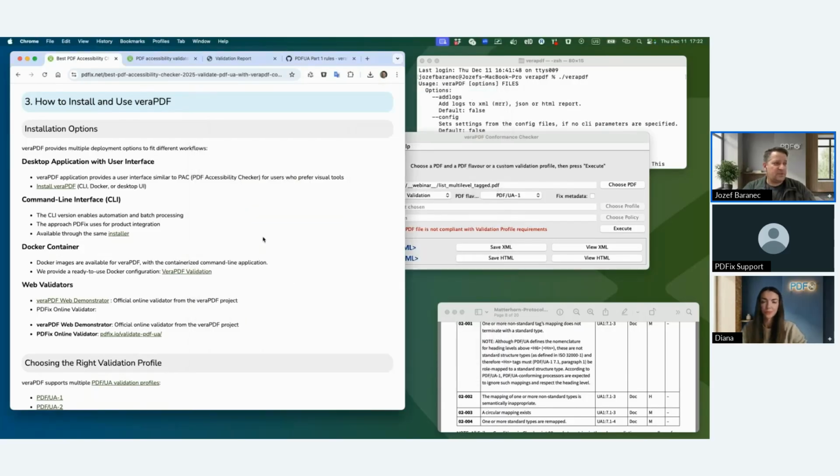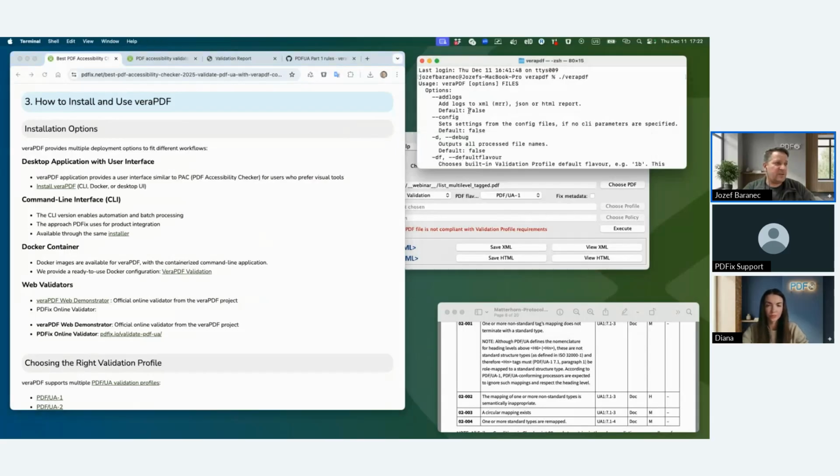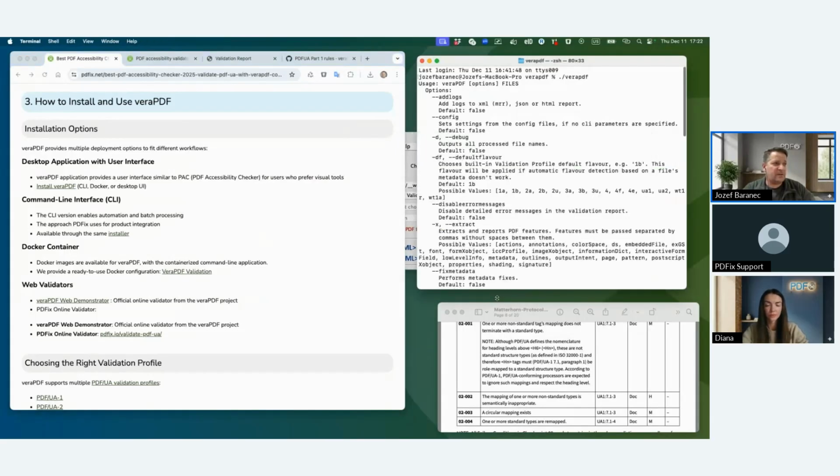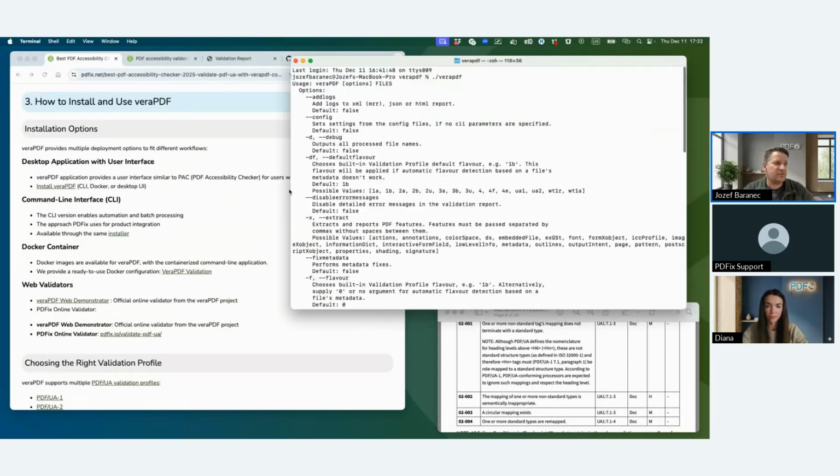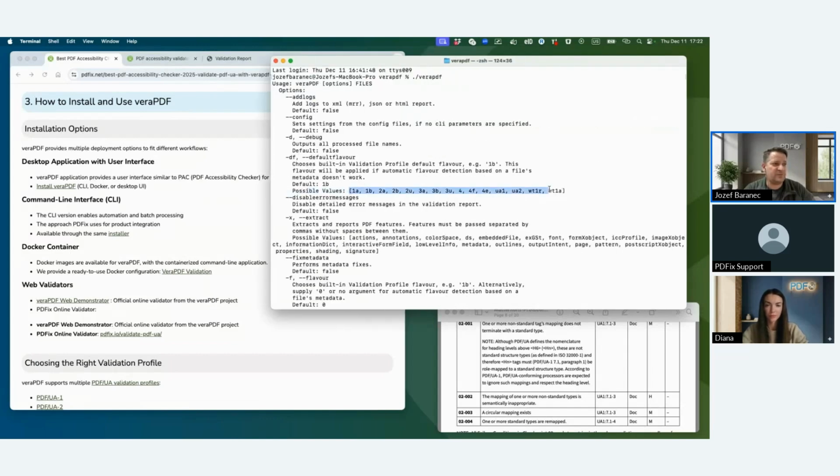The second option for using veraPDF is the command line. Basically, it provides the same output. The command line is able to consume the input files. You can choose the flavor, which means that you can choose the built-in validation profile, PDF/A, PDF/UA, and so on. You can also pass as an argument a custom profile saved on your disk as an XML. So basically, this is the way to use veraPDF.